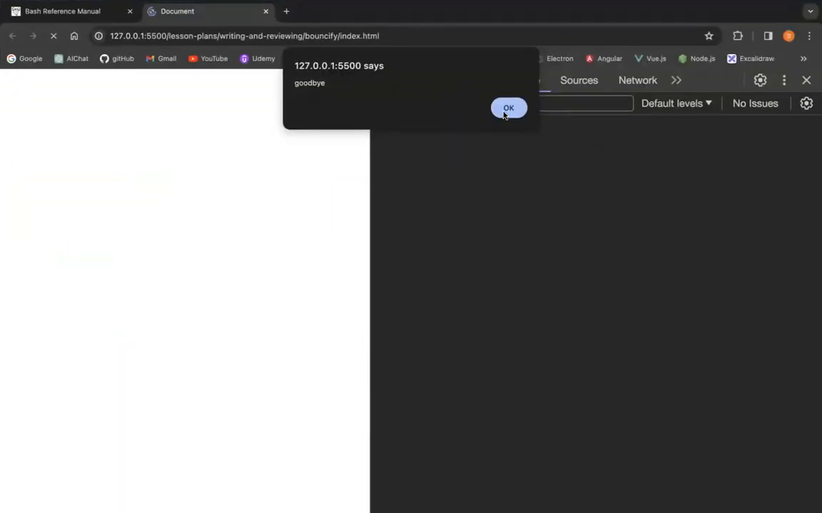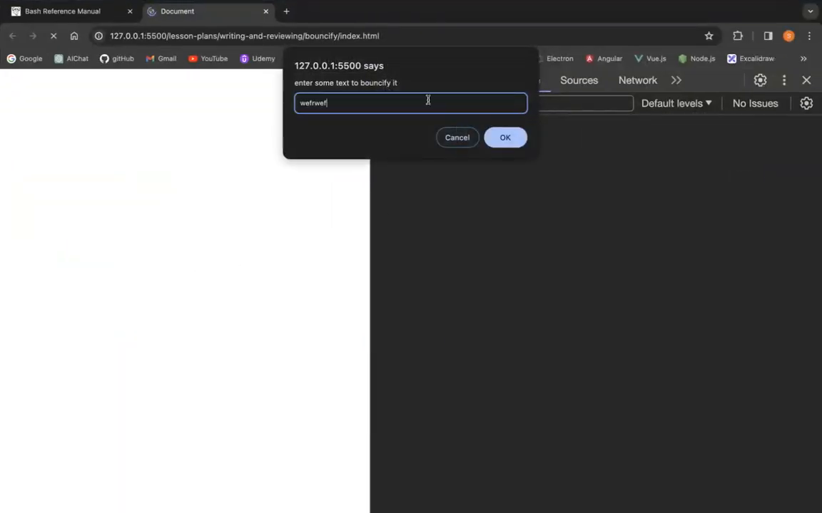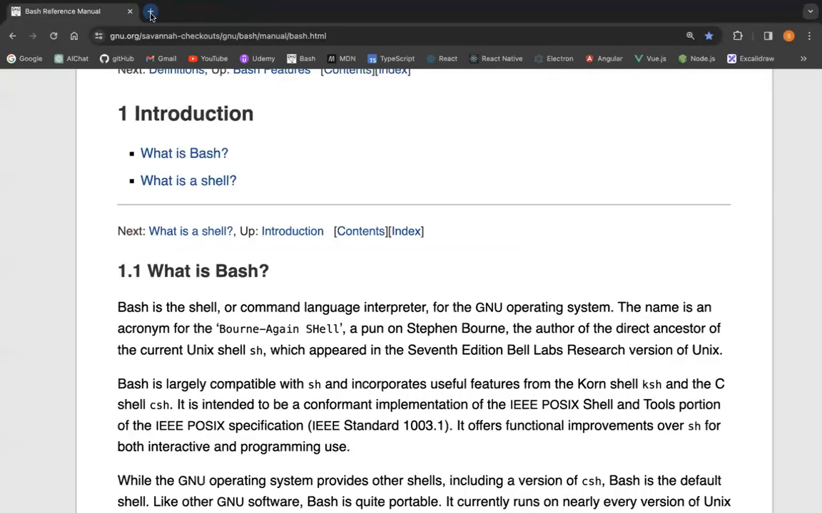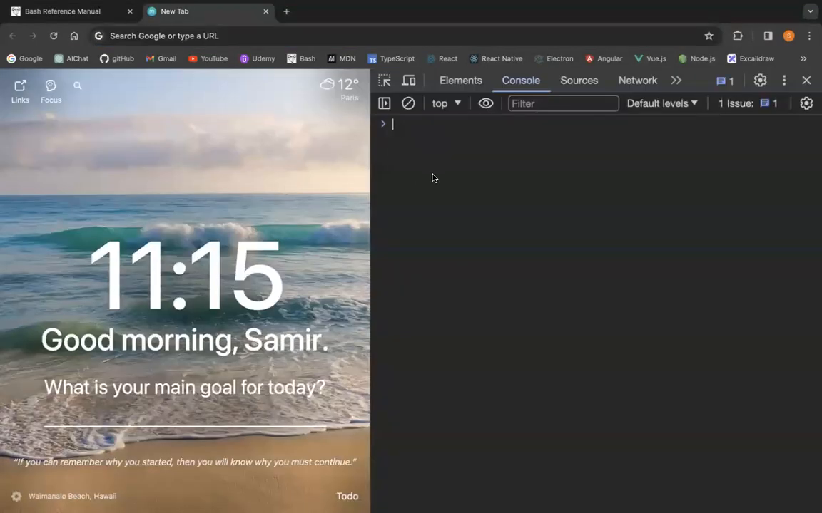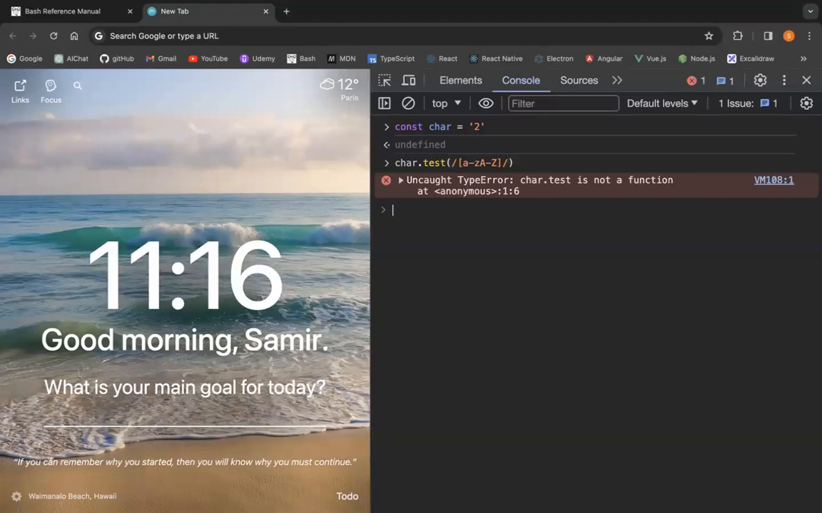Let's go in here and get rid of this one. Come on, go away. Let me just open my stuff here. I need to declare char, so I will say, for example, const char equal to, for example, 2. Then I will say test char. Char dot test is not a function. What was the test here? Regular expression. Let me just Google it.